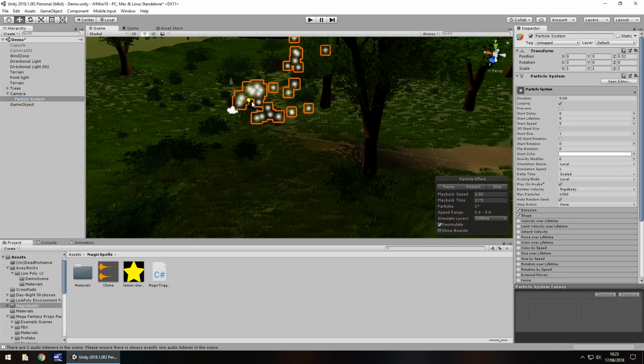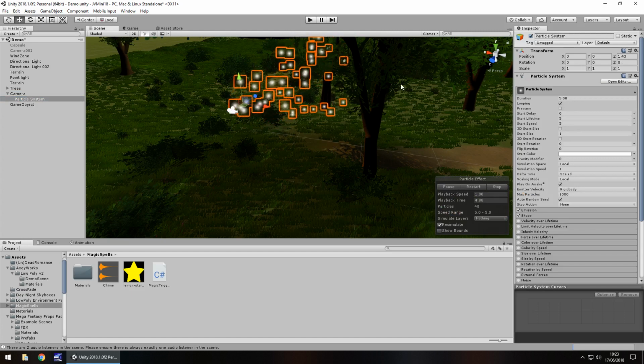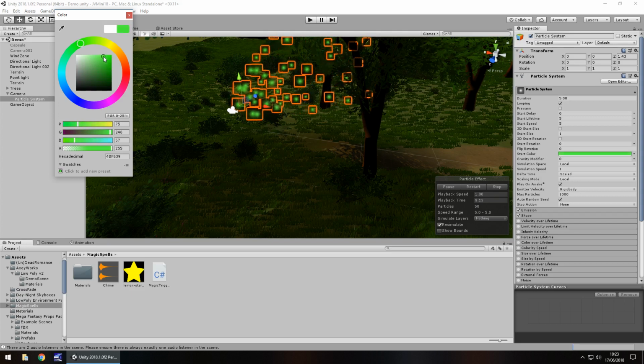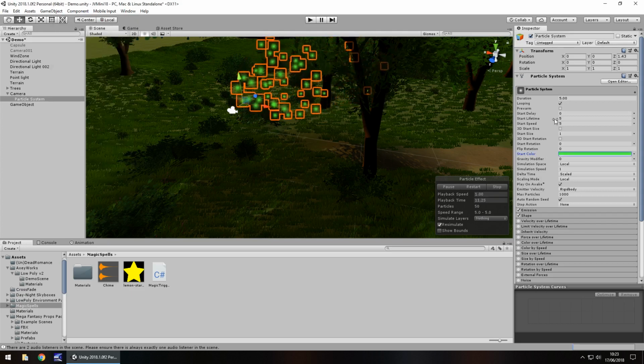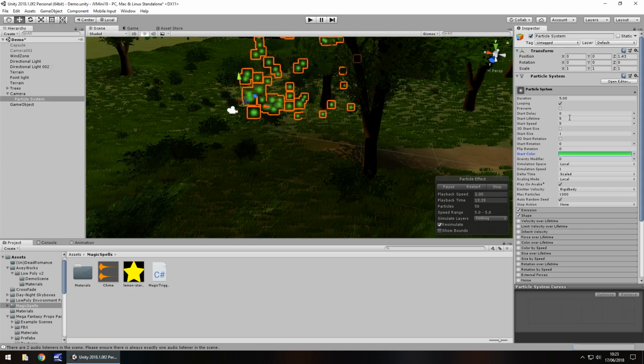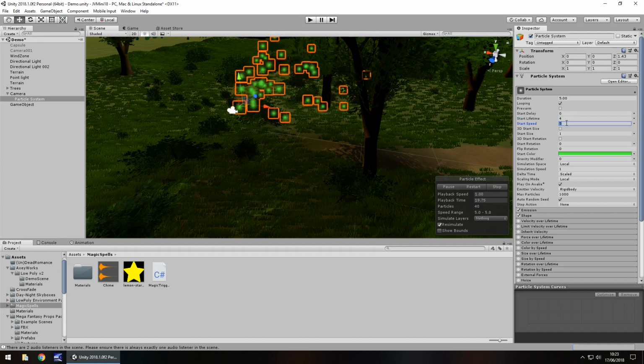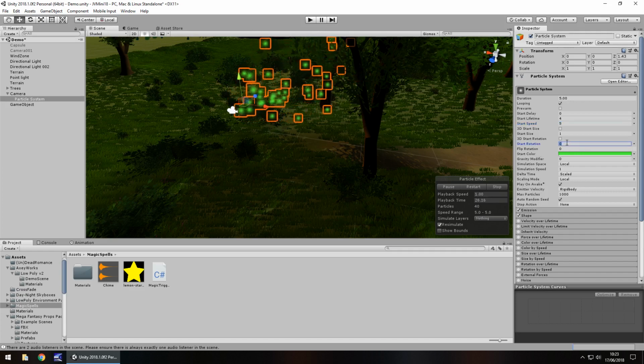Now I would like this to be a little bit random. So firstly I'm going to change the start color to a greenish kind of color. Let's play around with some of these settings. The lifetime, let's have a little bit lower than 5, so about 4. Start speed, 5 is alright. And let's have a look at start rotation. Let's change this to 45.